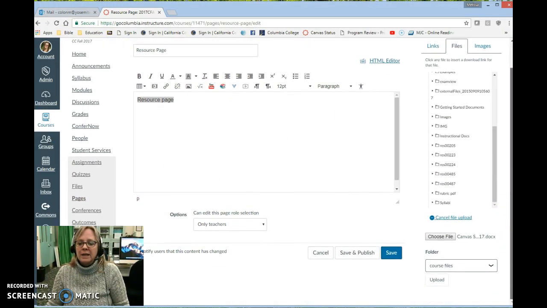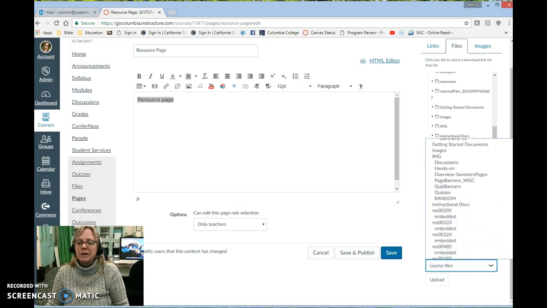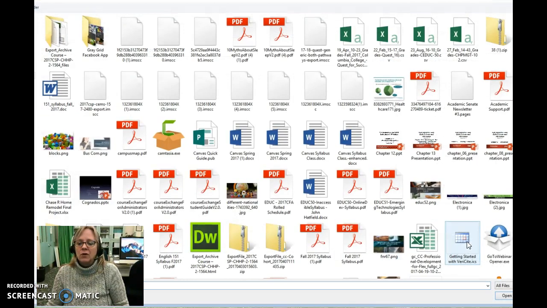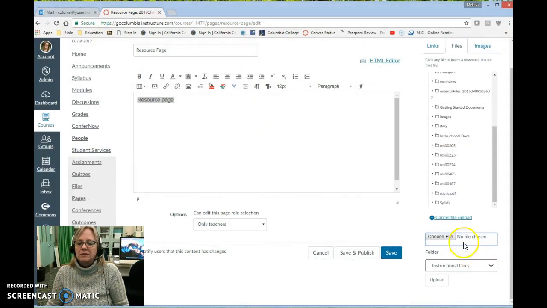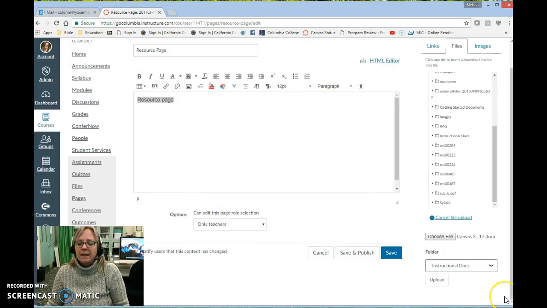And here's the key. Make sure you choose the folder you want it to go into. So now you're looking at your course and all the folders, and you can make sure it goes into the right folder. Oops, clicked too many times. So now the folder that the file I'm uploading, let me just do that again, is going to go into the instructional docs folder.